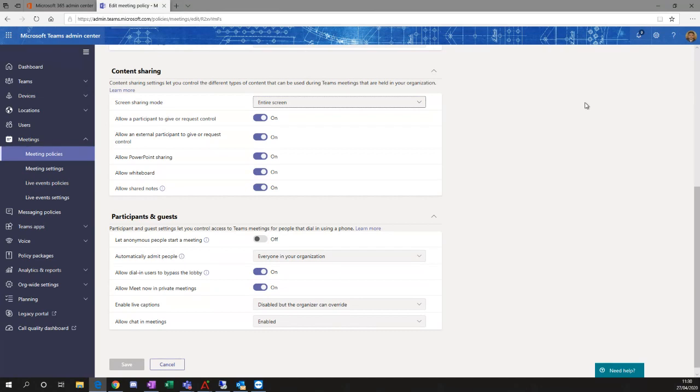And then allow shared notes is basically you can have notes within a meeting. You can obviously share those notes with people. Again, just leave that on. It's not going to cause any problems.